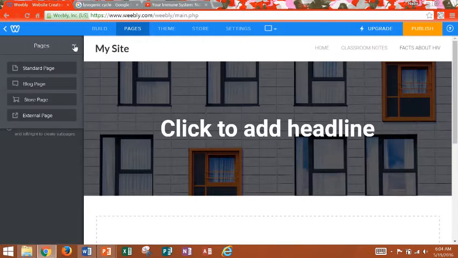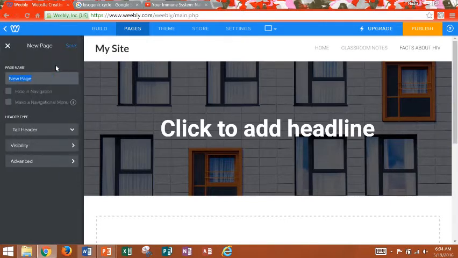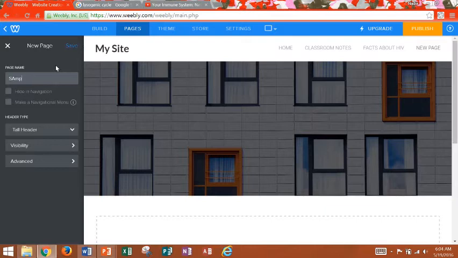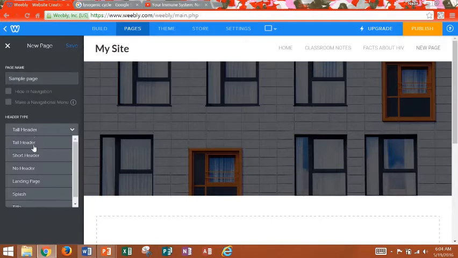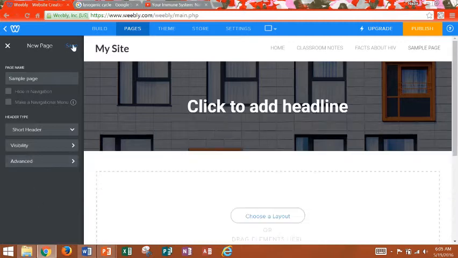I'm going to make 1 more page because I want to show you guys something. So I'm just going to make a sample page. And let's say I want a short header here, and I'm going to click save.